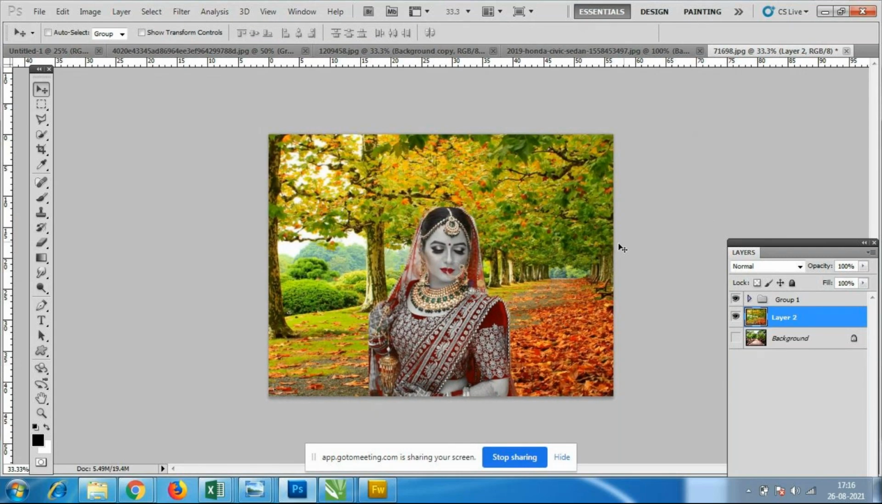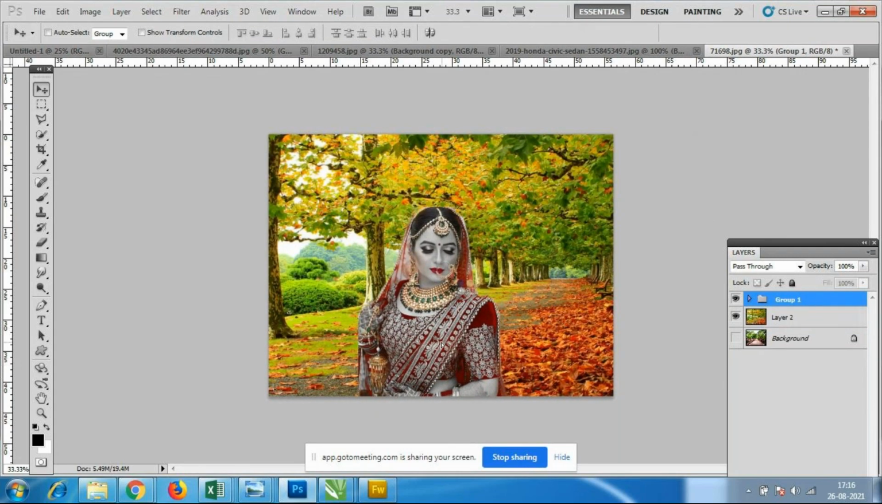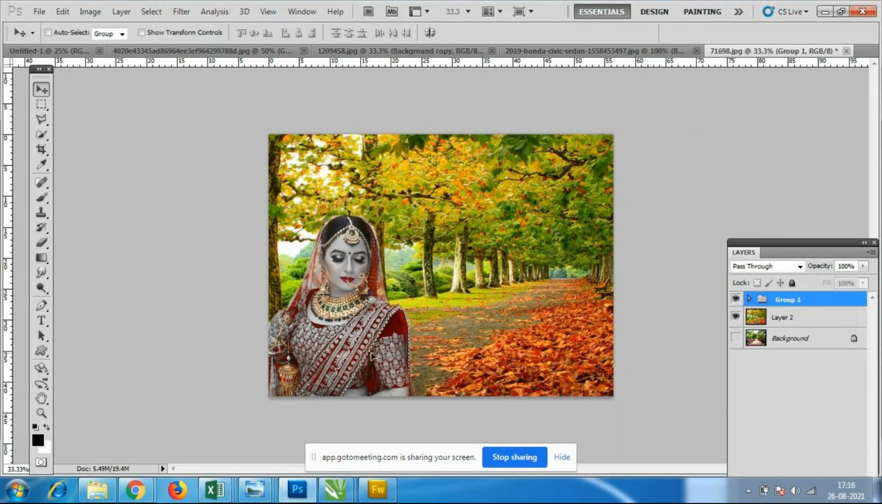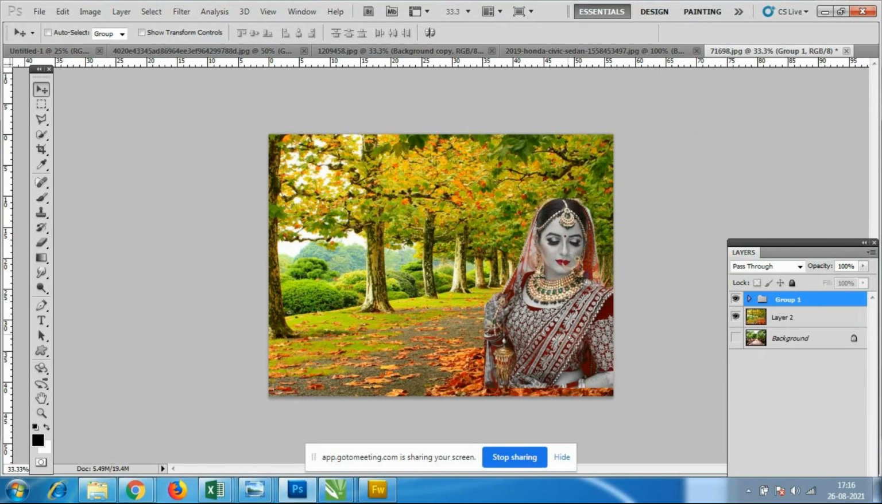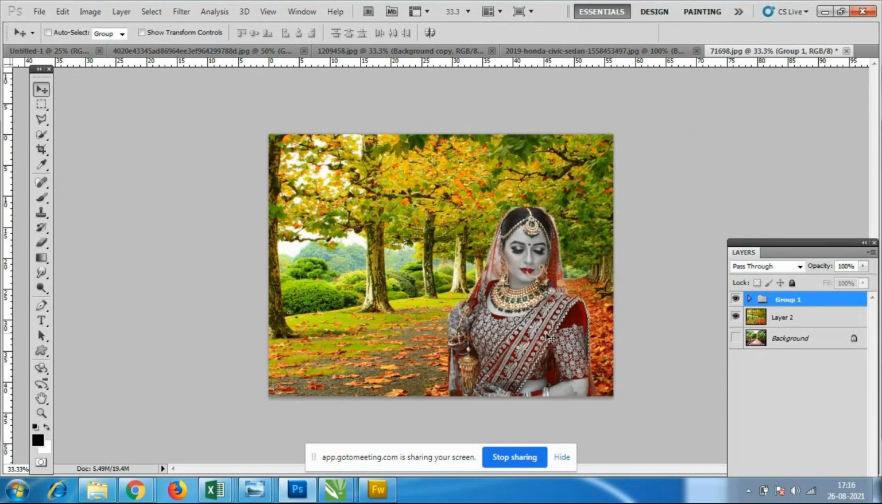Okay, if you want to keep her one side, you can keep it like this. You want to keep it like this, you can make changes like this. Now what I want to do is make this background blurred. So I want to highlight this girl only. So I want to make this background blur.